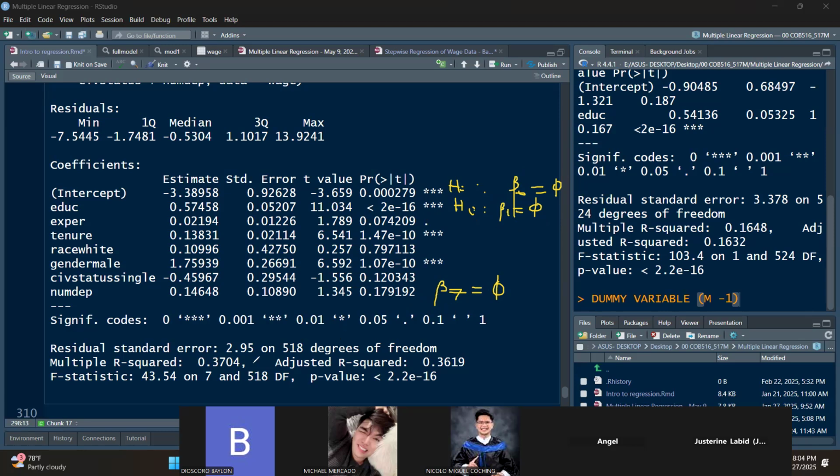Now, for this one, class, why 518 degrees of freedom? If you recall, the degrees of freedom here, for all of these individual tests, this is your individual t-test. We use the t-statistic here. It's equal to n minus k minus 1. N is 526 observations. K is how many predictors? 1, 2, 3, 4, 5, 6, 7 predictors. So 526 minus 7 minus 1, because we lose 1 degree of freedom when we compute for the intercept also. So that's 518. That's where this 518 comes from.